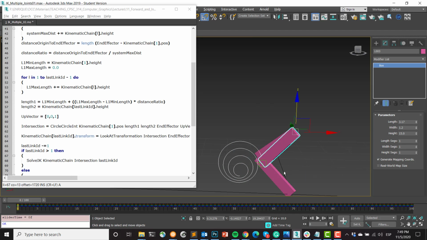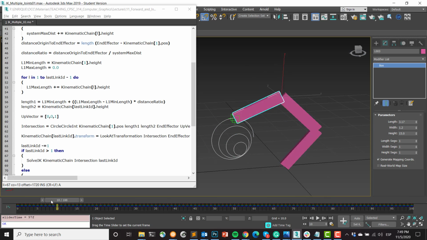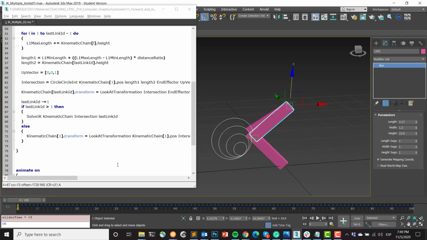Yes, I think it's working as I expected, and this very weird behavior, I think it's because of the up vector. Maybe I'm wrong. I'm human. Maybe I'm wrong, but I think I'm not wrong. Yes, I think it's because of the up vector.